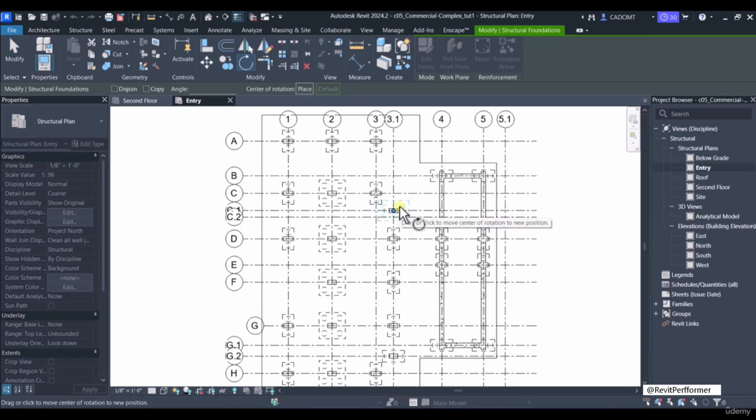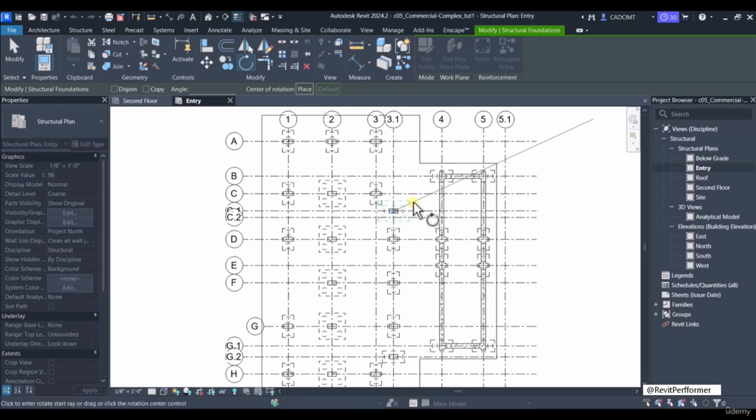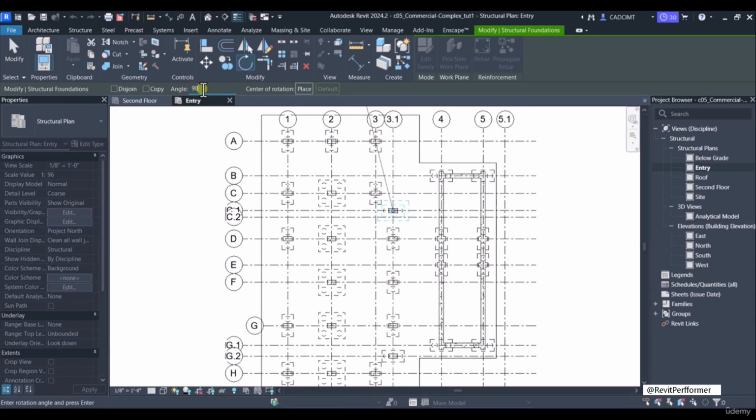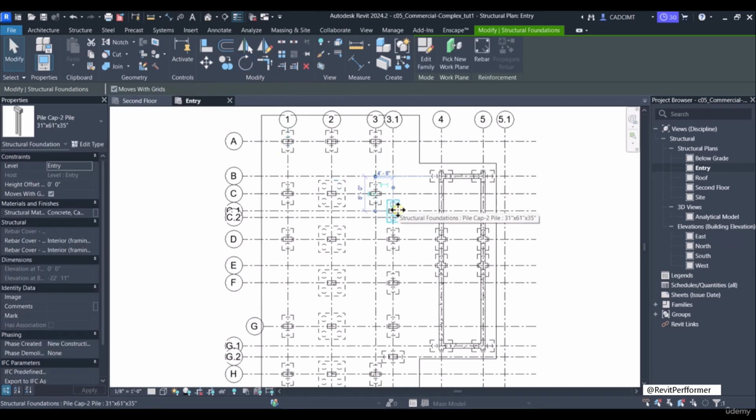A dash preview box is displayed around the selected foundation. Then click on the angle edit in the options bar and enter 90 and then press enter. See here the selected structure of foundations is rotated by 90 degrees about its center.